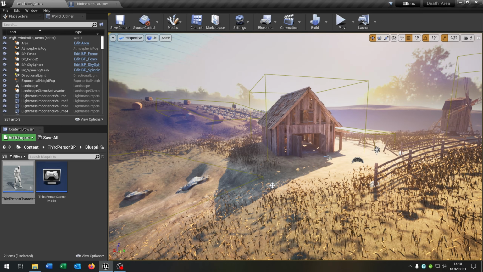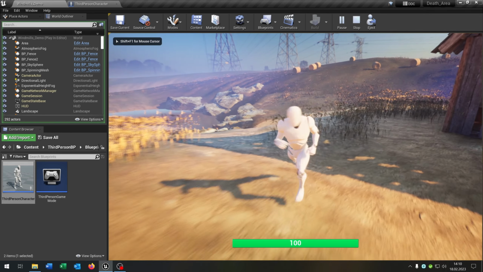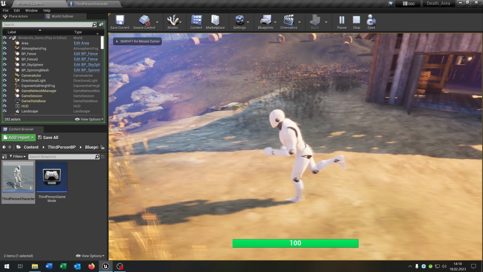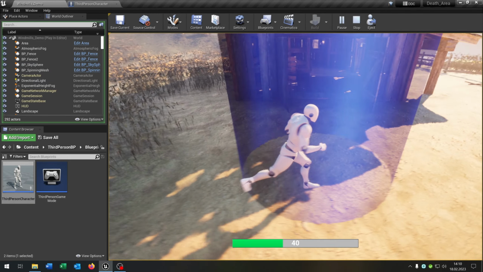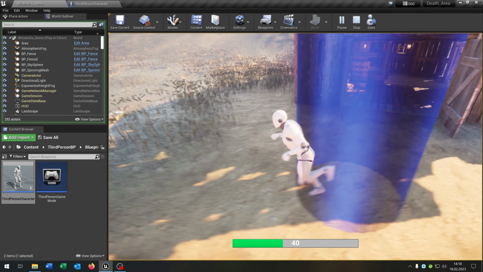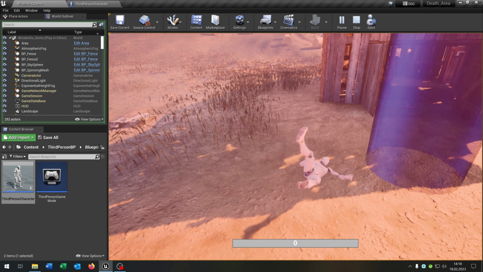In this tutorial I want to show you how you can create the stat zone. So when you are in the zone, you are healthy, but when you leave the zone, you get damage over time. So you have to be in the zone, otherwise you will die.